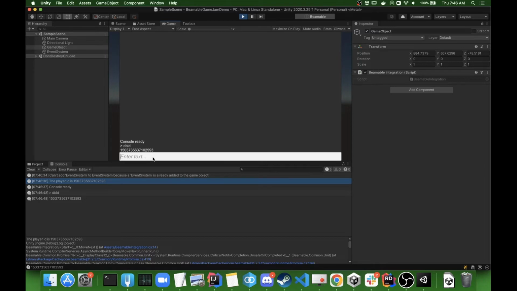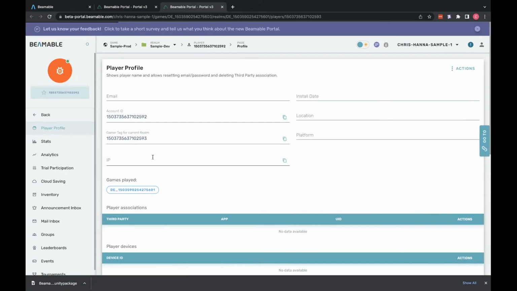Just to drive this point home a little bit, another command that we have is the portal command, which will open the web portal to the player that is running. So the gamer tag for the current realm ends in 593. That's the ID we've been looking at. And you can see that this is the player we have. This is today, the install date for this video, the platform that I'm running on.